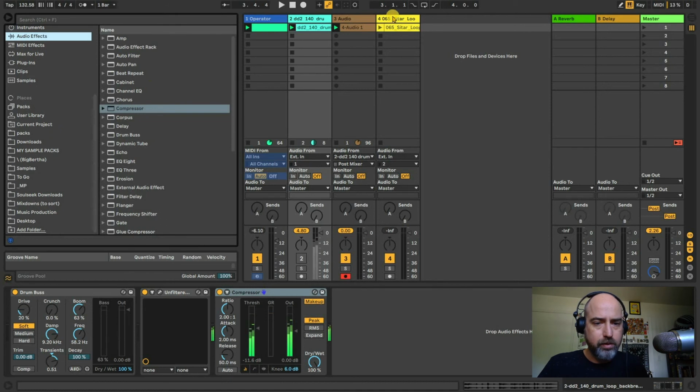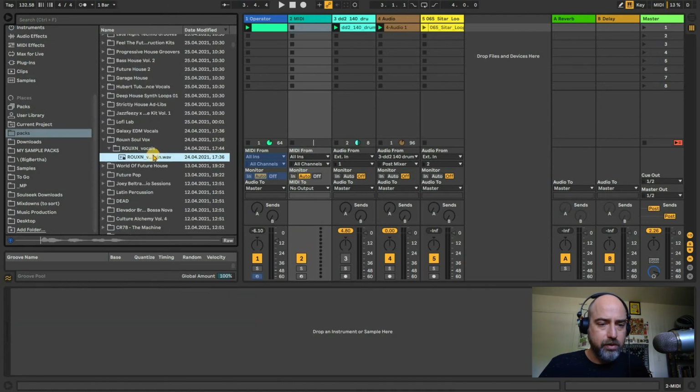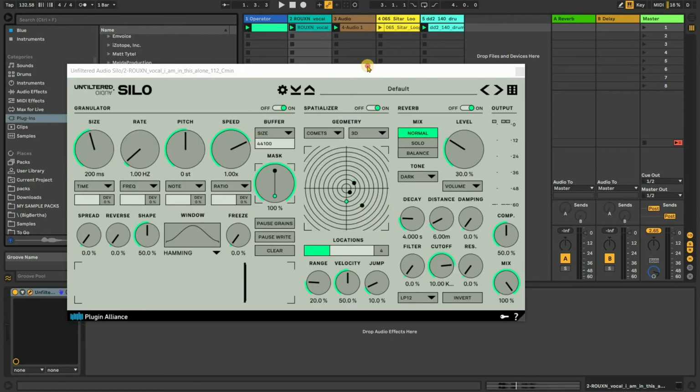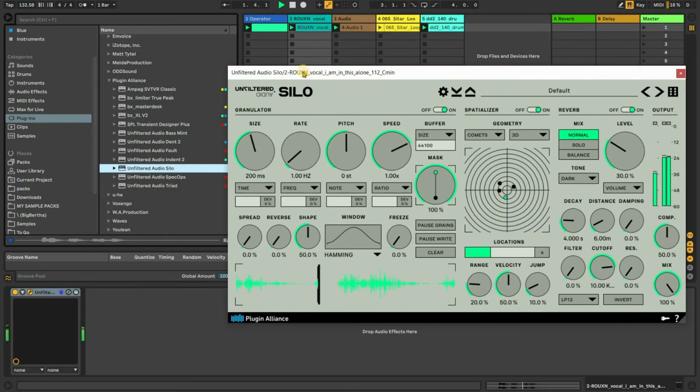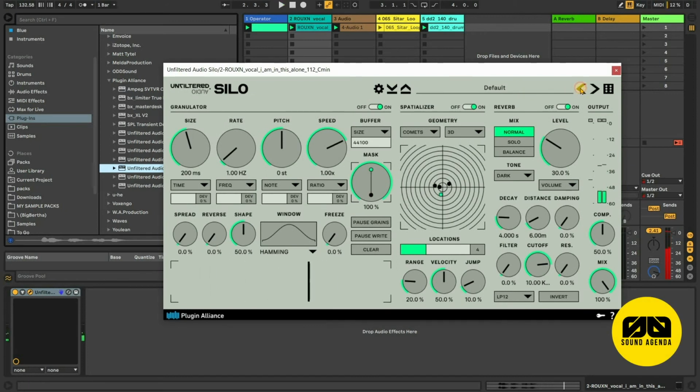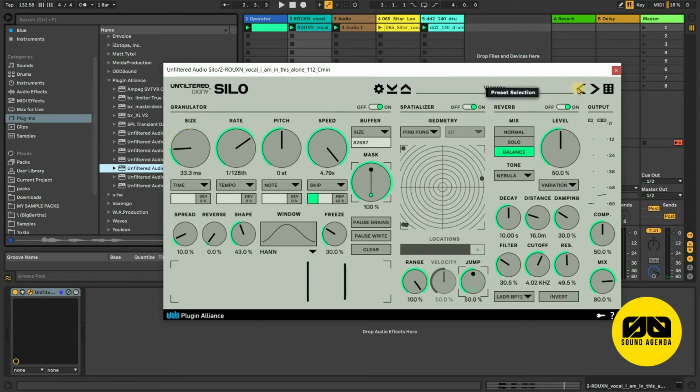I want to load a vocal of some sort. What was Rockin' Soul Vox? Oh yeah, this is gonna be awesome. And yeah, let's hear it. Let's go backwards like we were before. So I think I was on Viceroy.